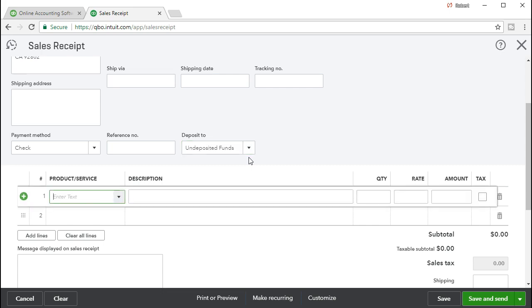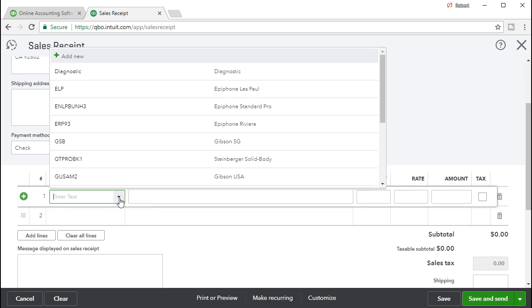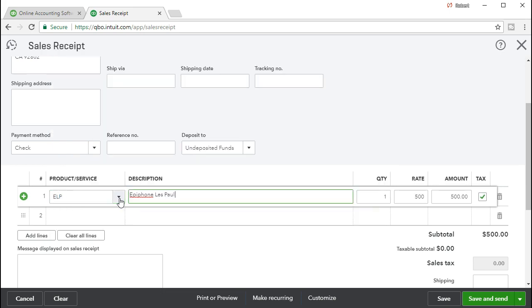Then we're going to select the product, and it's going to be an ELP Epiphone Les Paul. So we could select the drop down to find that and/or type in ELP. We'll tab through this. We're imagining that they brought the guitar up to the front of the store, and this of course would be the guitar name, and the sticker price then would be given, in this case $500.